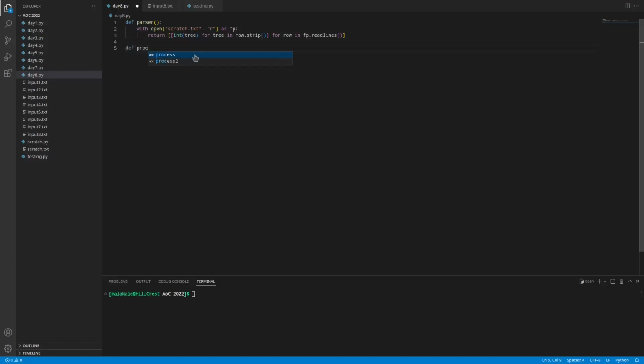Now we can go ahead and start writing our process for the day. Since we're keeping track of the visible trees, we need to hold that there as our result, and then we will start looping through each of our trees. We will get our row index based on the length of the trees that we are taking in as an argument up here. We'll get our row using the row index on trees. We'll get our tree index based on the row, and our individual tree will be equal to the row and tree index.